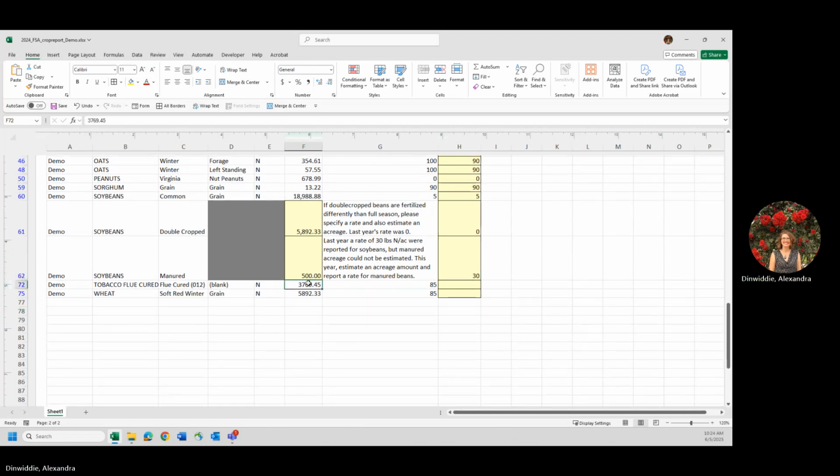Okay, I think we've talked enough about soybeans. Moving down to tobacco, last year's rate was 85 pounds of nitrogen per acre. Let's say that remained pretty good, so we're going to keep that the same. And then for wheat, last year's rate was 85. Let's say that wheat was actually fertilized more. This year it was fertilized closer to 110. So we're going to bump that up to 110, based on talking with extension and regional agronomists and farmers.